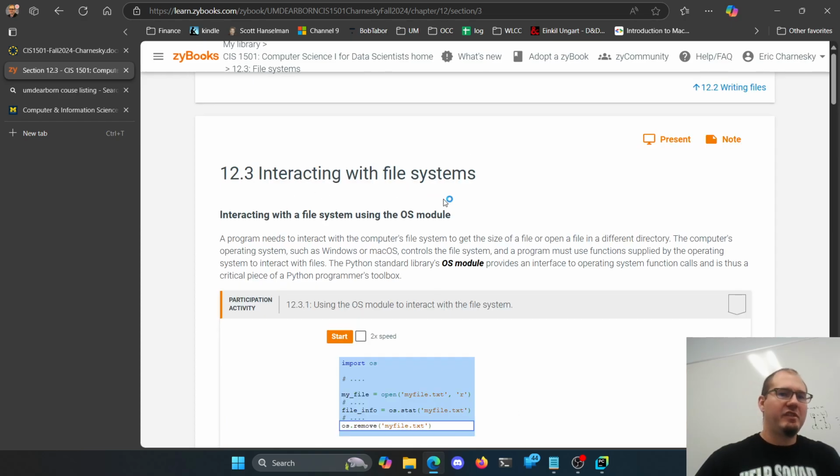The file system, because each operating system does things a little bit differently, there's a module you import here, which is the OS module. And remember, Python works on Mac, it works on Linux, it works on Windows, it works on calculators, depending on how smart your calculator is here.